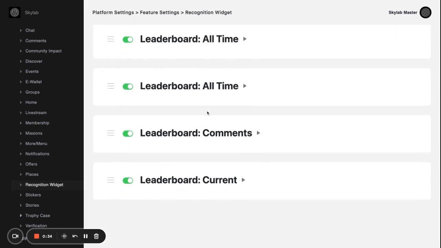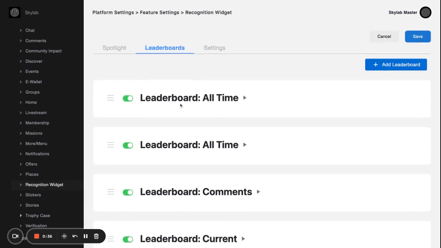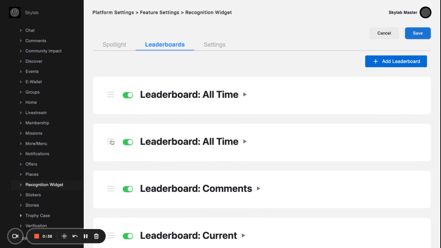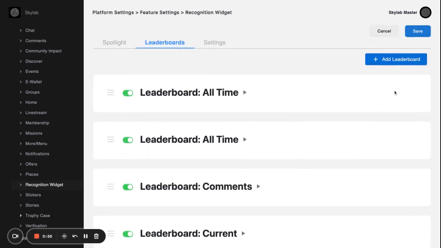Underneath leaderboards, you'll see that on this particular app, I already have a few. In this view, I can click and drag and change the order of these leaderboards, and I can also turn these leaderboards on or off with a simple click of a button, or I can add leaderboards, which is what we're going to do right now.